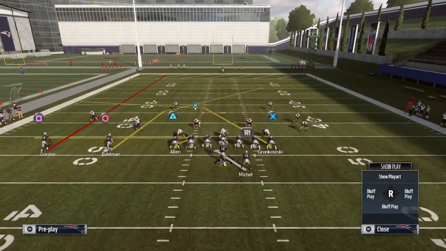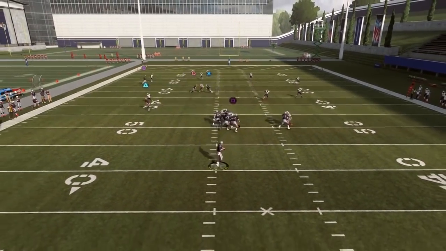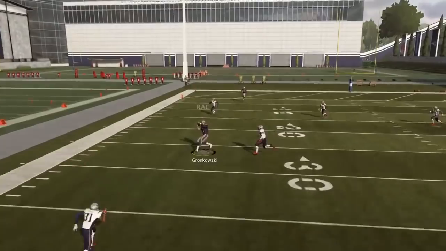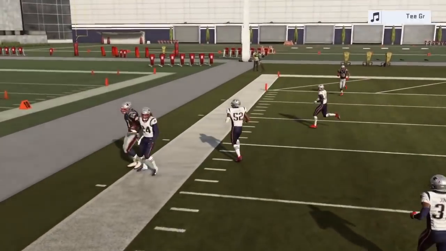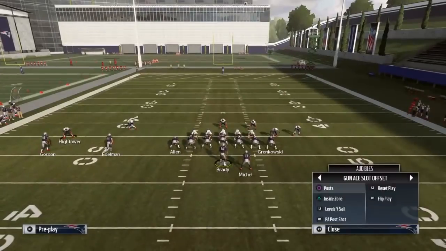Gordon is the clear route, Allen is the underneath route / check down, and Edelman is the user distraction. So now we're going to focus on getting Gronkowski open. Hopefully I have enough time. Now Gronkowski's open down the sideline, and I didn't even really change how the play looks. So that's what I would do. That's how I would set that play up.